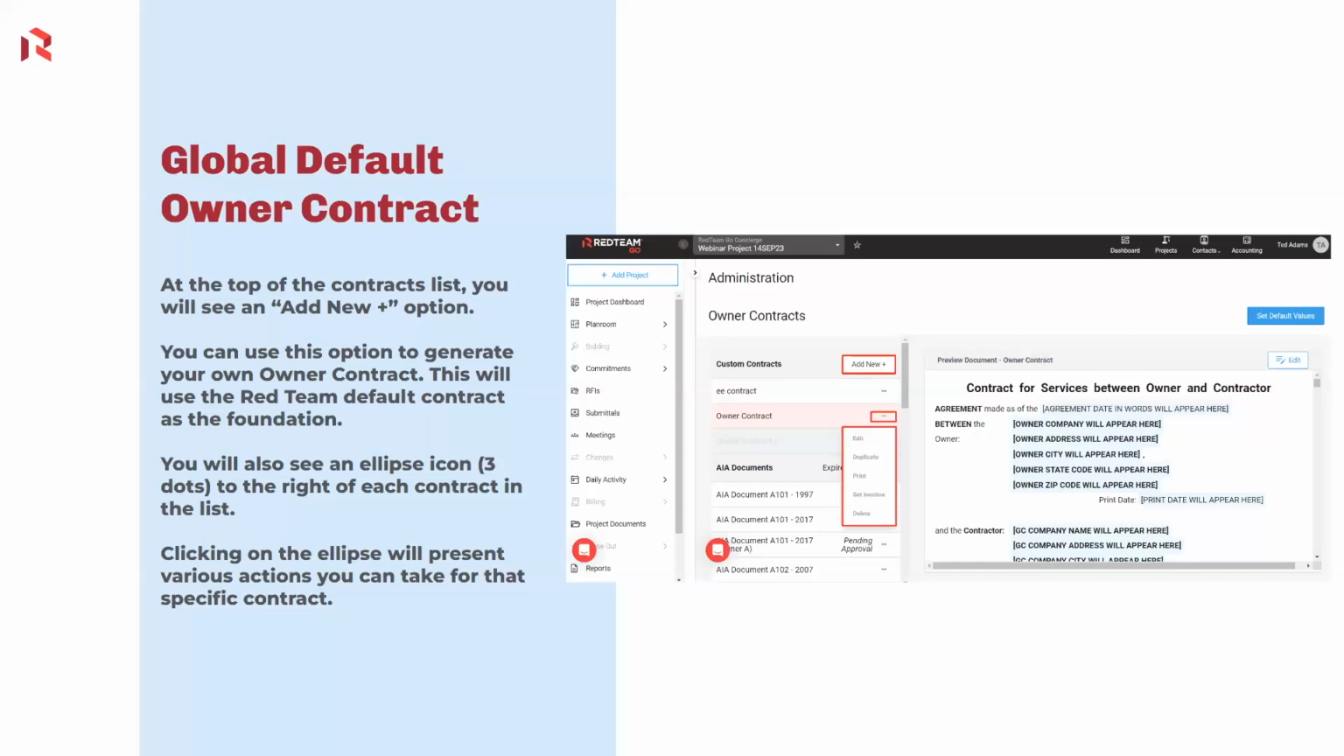You've also got the add new button up at the top. This is where you can add a brand new template to use for an owner contract. By default, it uses the RedTeam generic contract that you can use as a starting point to go in and modify and customize to the document that you need.